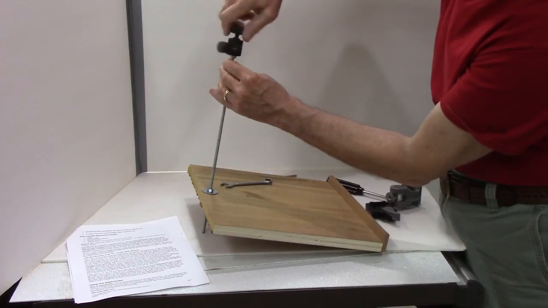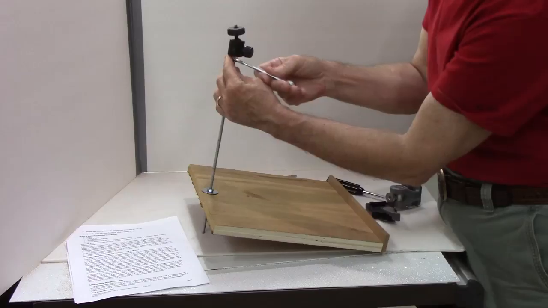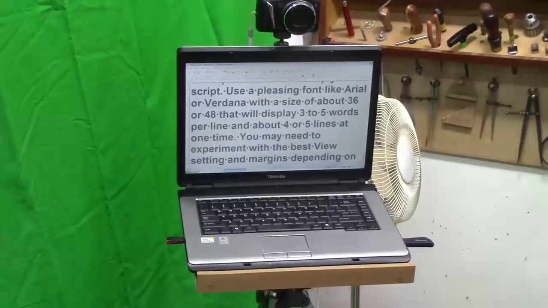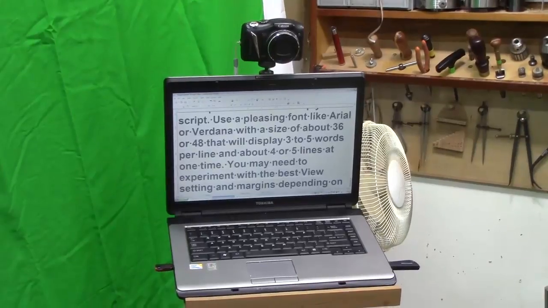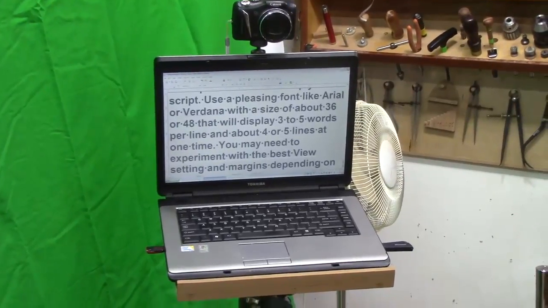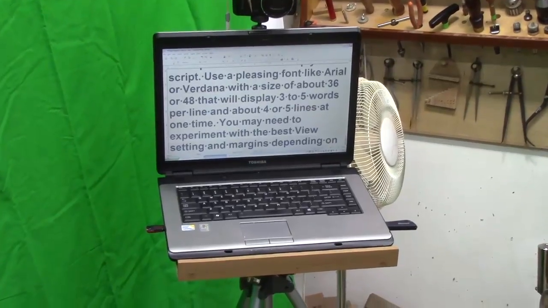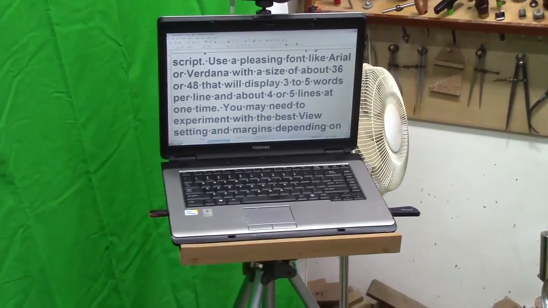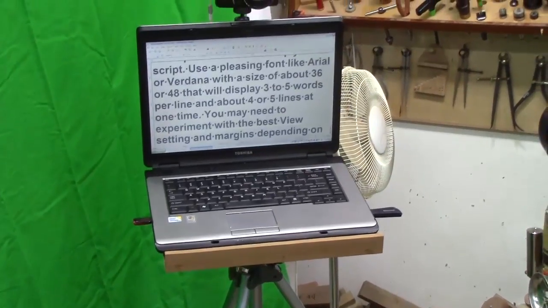So once you get it in place, you can just simply lock it down. Use your word processor to develop your script. Use a pleasing font like Arial or Verdana with a size of about 36 or 48. It'll display 3 to 5 words per line and about 4 or 5 lines at one time. You may need to experiment with the best view settings and margins depending on your particular word processor.